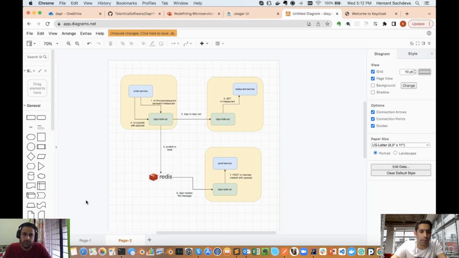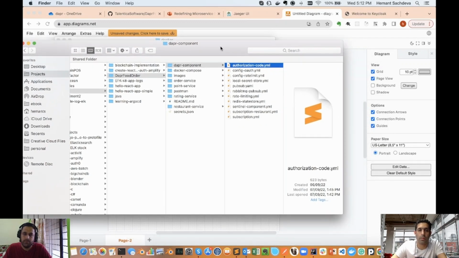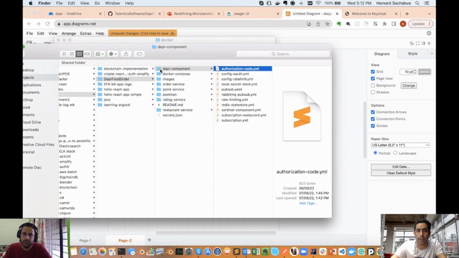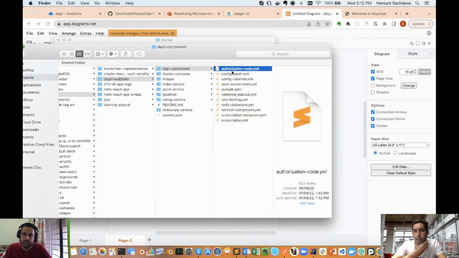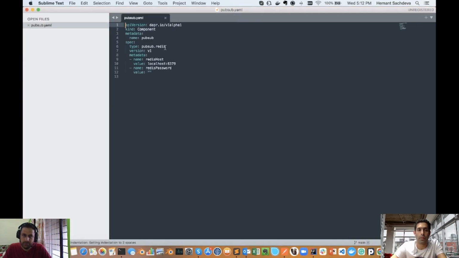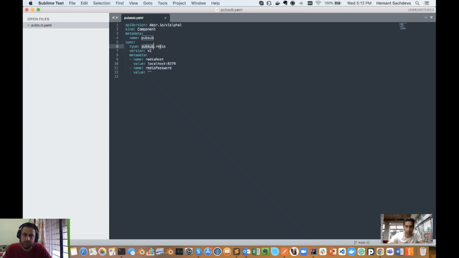Let me show you the component as well. If you look at this directory, the Dapr component directory, which I had mentioned while starting the application, this is where I have defined all the components corresponding to Dapr. The component configuration is defined here. If I show you the PubSub component, the value of kind is Component, which says that this file is nothing but a component. Under the specification, I'm saying this is a component of type PubSub, but the implementer is Redis. Now this metadata is very specific to Redis.